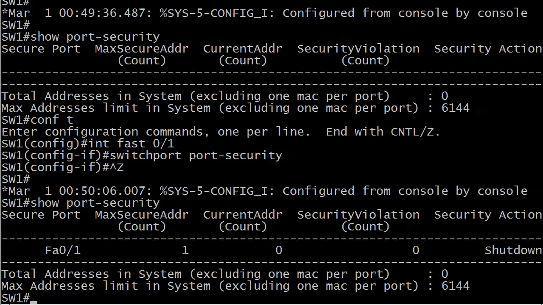Current addresses is at 0. That's because we have it configured for 1 and it hasn't learned anything dynamically yet. Security violations, we haven't had any yet. And security action shutdown. Now, please note this. It is really easy to look at the output of this command and say, oh, that port is shut down. It's not shut down. That's not the status of the port. It's the security action. That is what's going to happen if port security detects a violation. It doesn't mean it's happened yet. We are going to see it happen in the next couple of videos at least once.